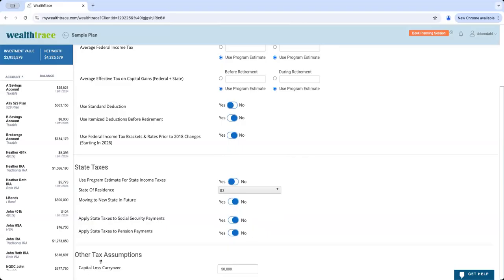You can add a capital loss carryover down here, which will be applied against any capital gains on taxable investment assets. And if you're not familiar with capital loss carryover, it means that when you've sold investments at a loss, you can use the capital loss tax deduction over multiple years to offset future capital gains. So if you have $50,000 of capital losses, you can offset $50,000 of capital gains, meaning you will not owe any capital gains taxes on those $50,000.